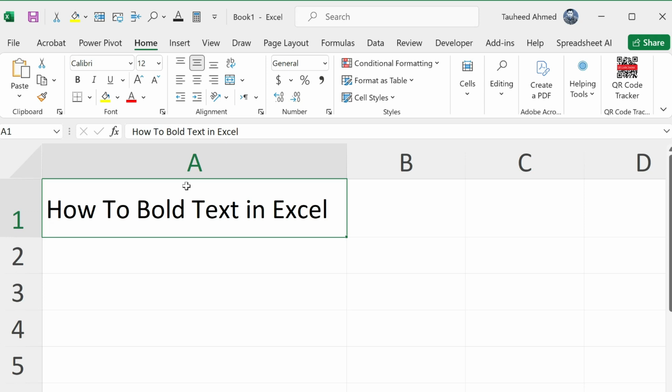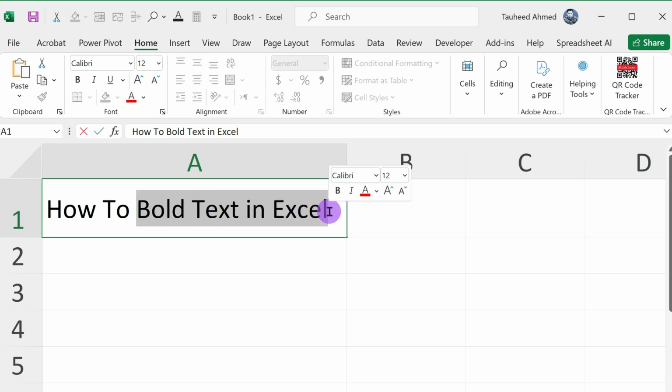Select the cell or the text, for example this one, and look at the Home tab in the top menu and click the B icon located in the Font section. Here it is. When you select it, it will be bold, and when you click on it again, it will be unbold.